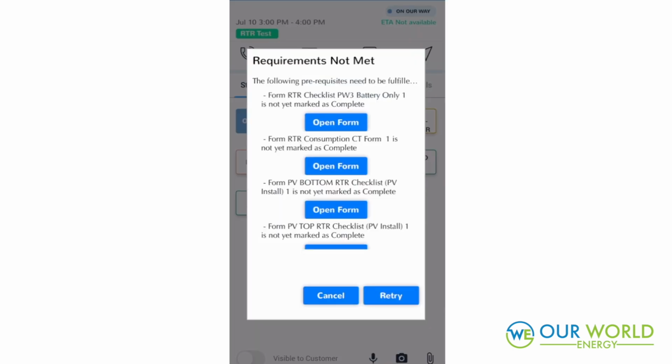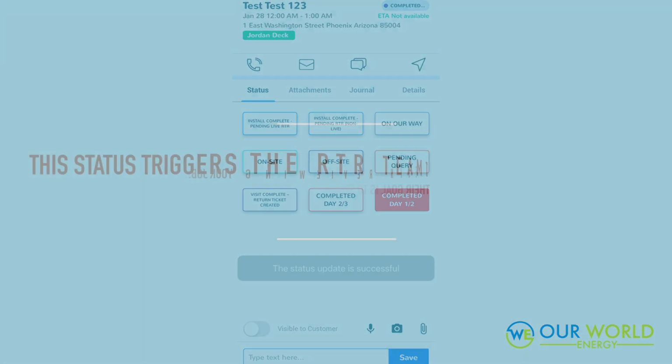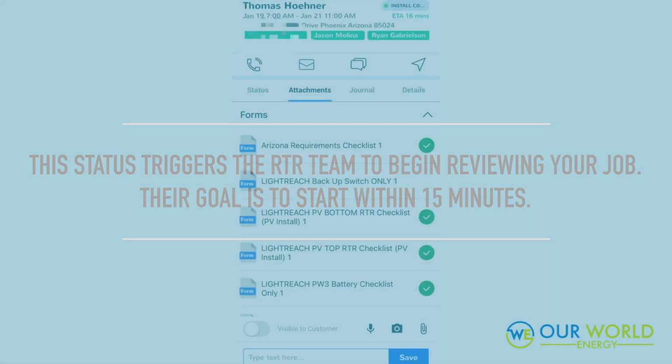All these different statuses have automations. For example, when you tap install complete pending live RTR, it will go into a queue for RTR. This status triggers the RTR team to begin reviewing your job.